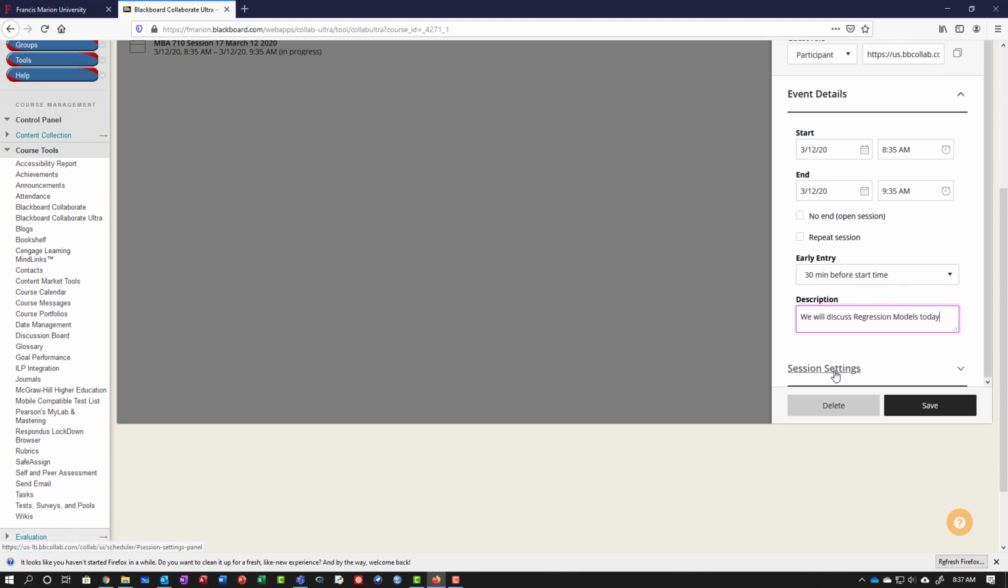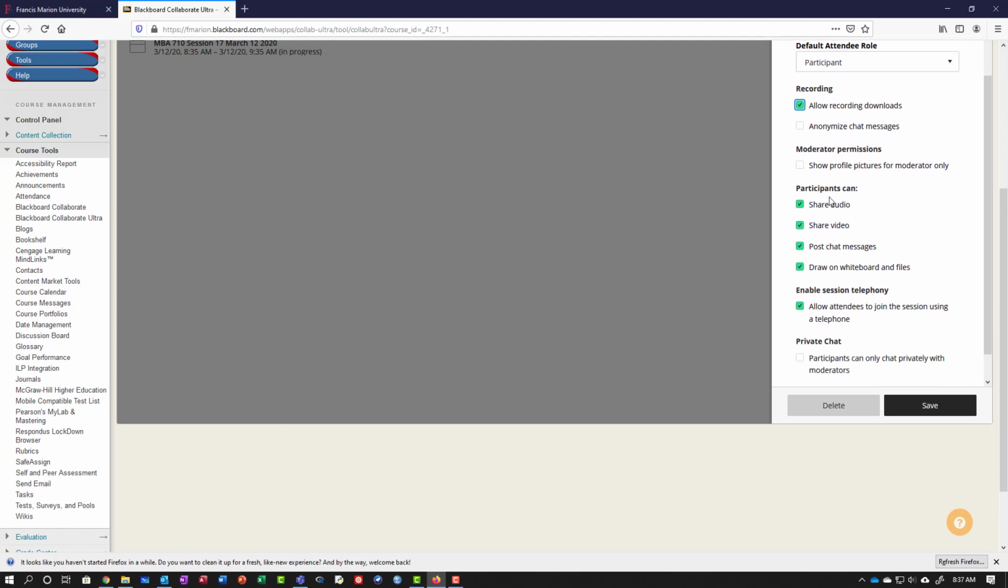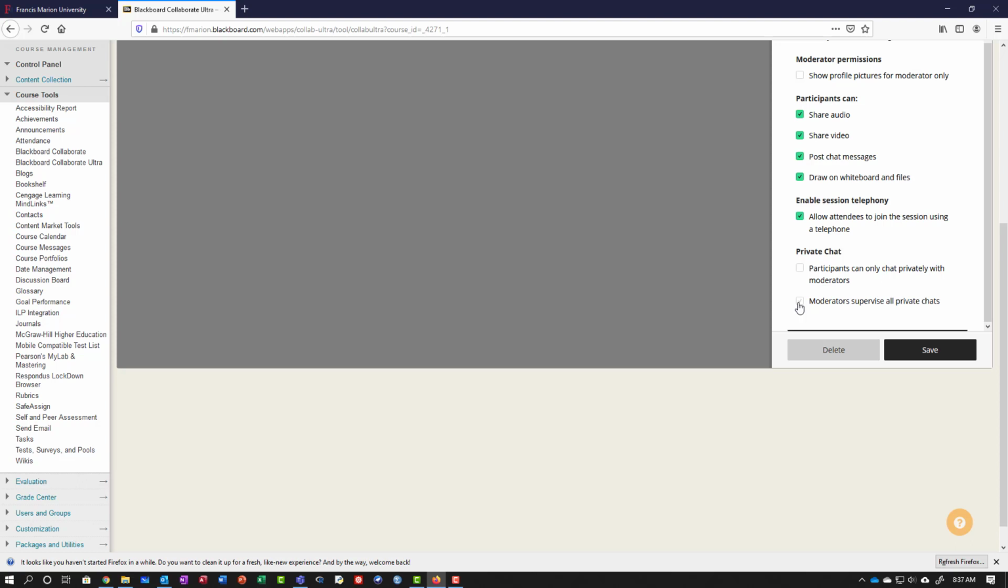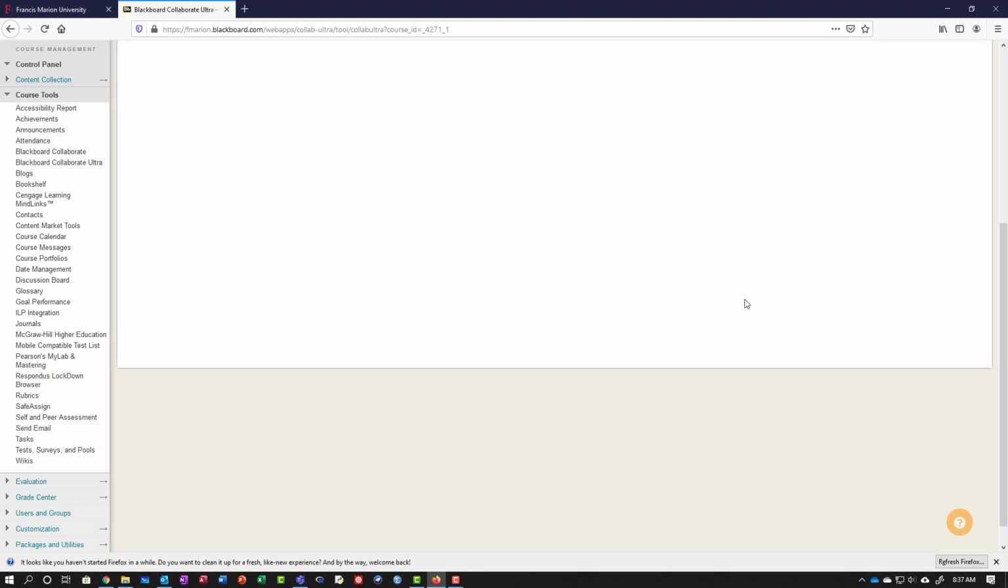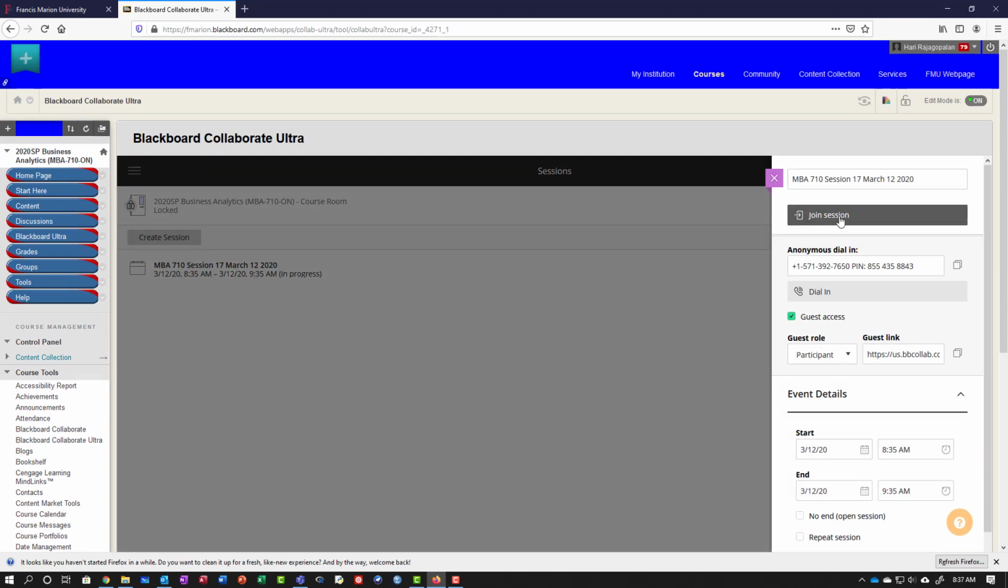Right, and then you scroll down and click on session settings. Now the default attendee role is participants. I always check allow recordings downloaded, because that allows students to download a recording into a video file and listen to it later. All these are default. We can leave it as it is. I would check this, which allows moderators to supervise private chats, which allows you to see what students are talking to each other. So once you click save, scroll back up, and if you click here, you can click join session.